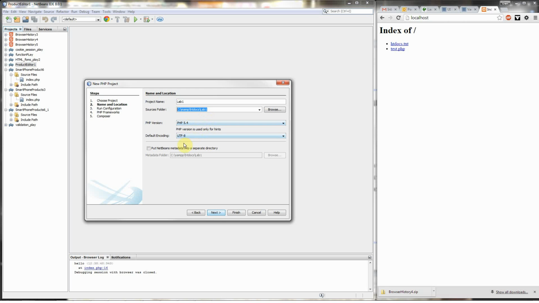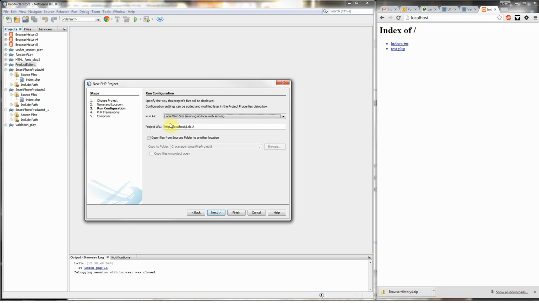PHP 5.4 is okay. UTF-8 is okay. You don't want to put NetBeans metadata in a separate folder. We'll talk about that later. It says run as. I'm hitting next. It says run as local website, or we could do remote website, run the script in the command line, or PHP built-in web server. You'll see what the differences are, but right now we're going to leave it at local website. That's because we're running MAMP with Apache, and that has everything we need to run that. But there are other options that might be useful in other times.